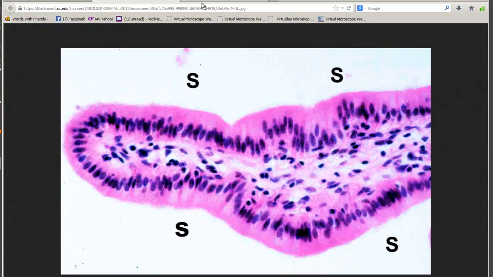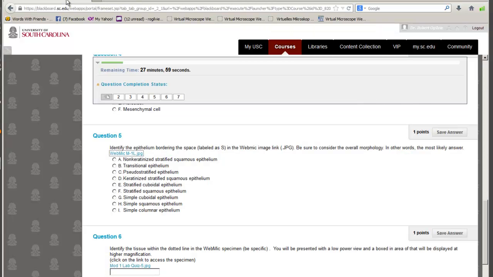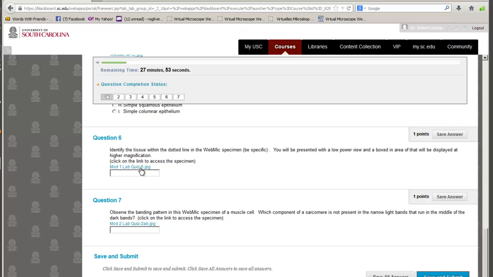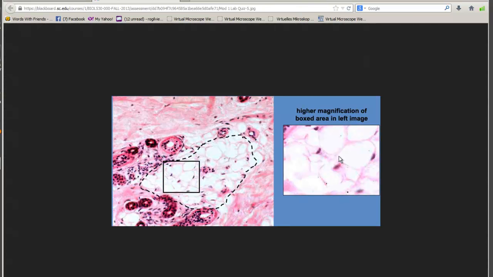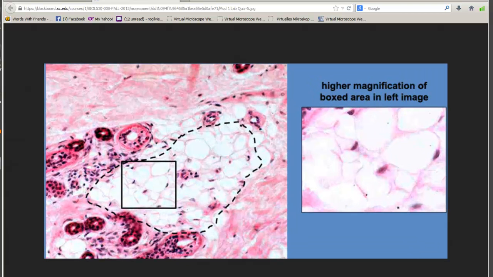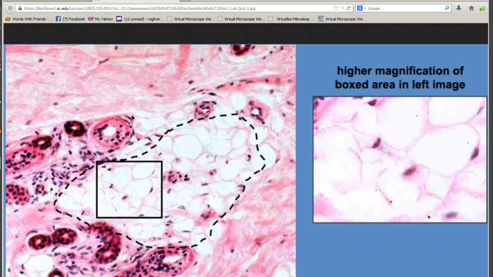And sometimes, well, I've got the same image open twice here. But if we go to another one, of course that was simple columnar epithelium, and I've given you the answers to that. And here's another one. This is adipose tissue that's being asked about, and maybe you want to enlarge that, so you could just press Command plus or Control plus, and there you are.